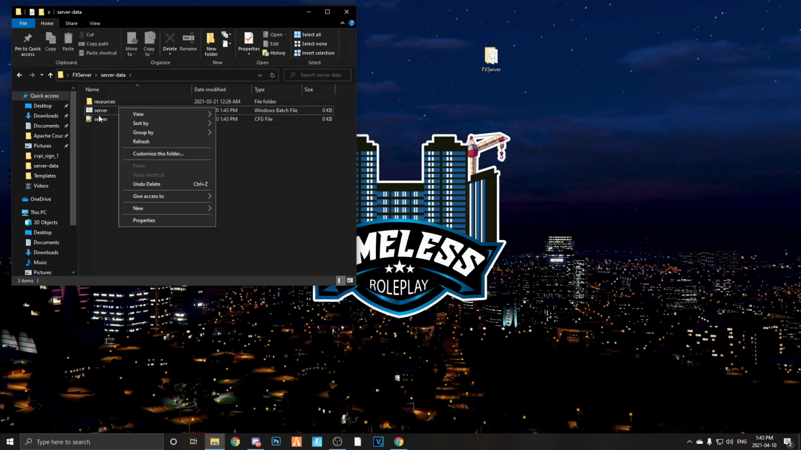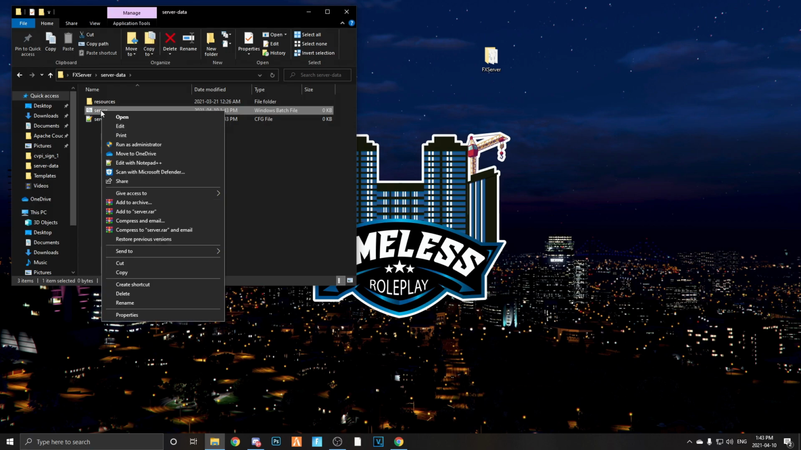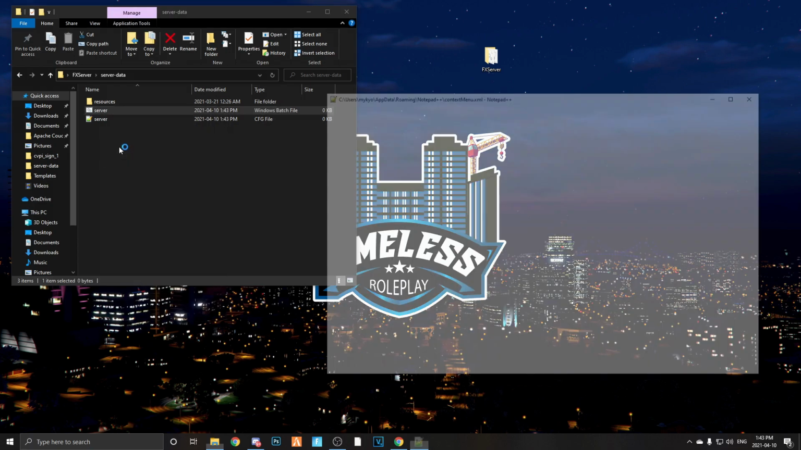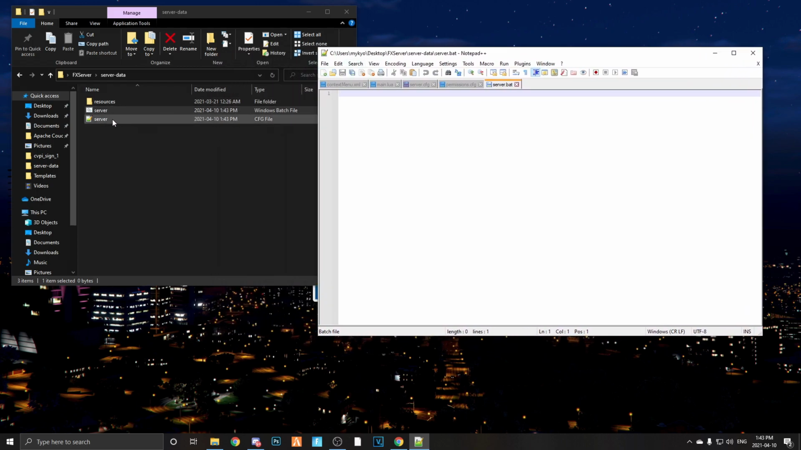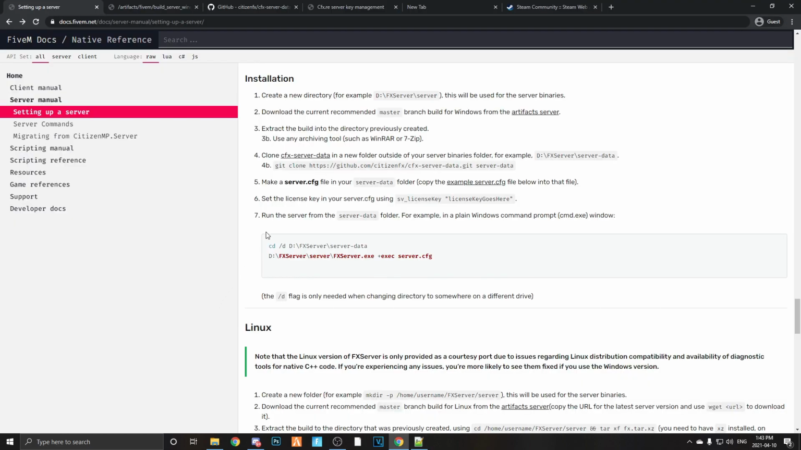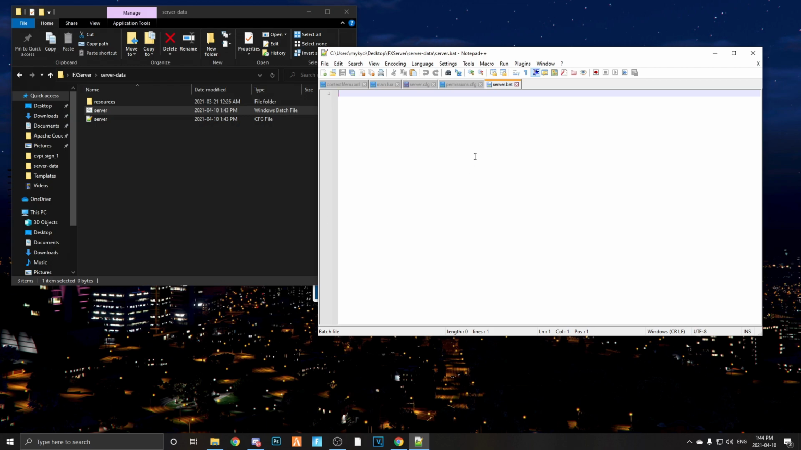We're going to start with the server Windows batch file. This is how you start your server. You click it, you right click and click edit. I use Notepad++, so if you guys want to, you can use Notepad++. If not, you can use the regular default Windows integrated Notepad, and that works perfectly fine. You open back here, and then it says run the server from the server data folder example right here. So pretty much you just copy and paste this, Ctrl C or right click copy. You go right here and you right click paste or Ctrl V.